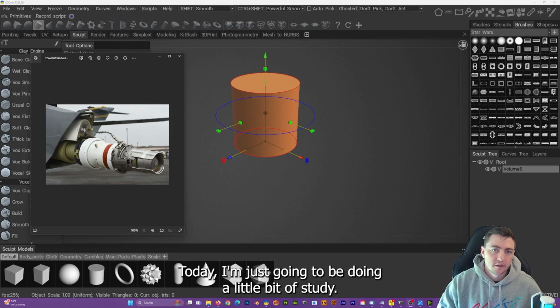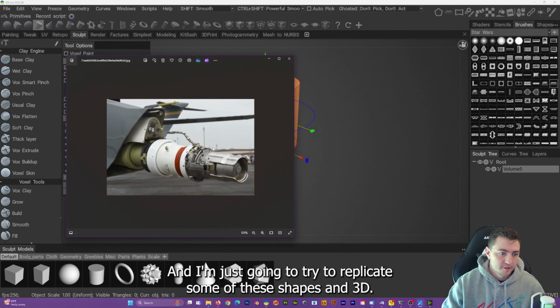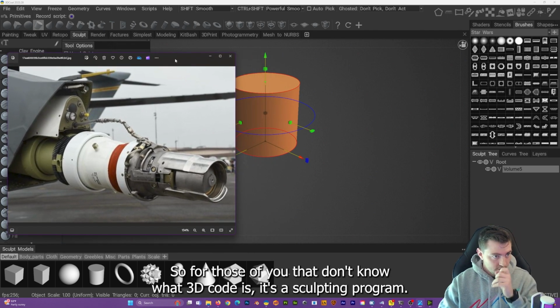Hey guys, welcome to the video. Today I'm just going to be doing a little bit of study. So I got the image up here that I'm going to be studying from, and I'm just going to try to replicate some of these shapes in 3DCoat.